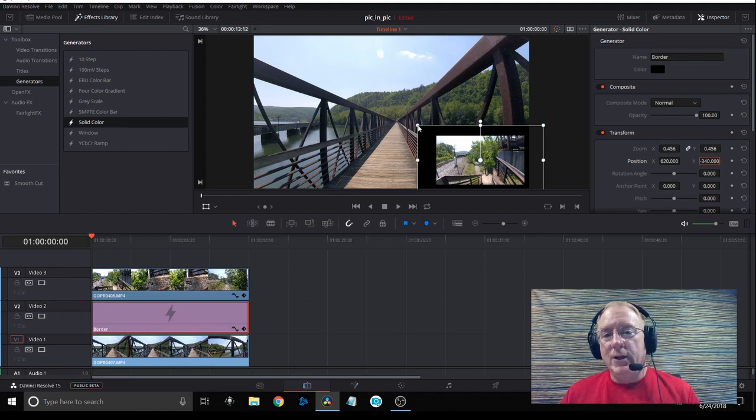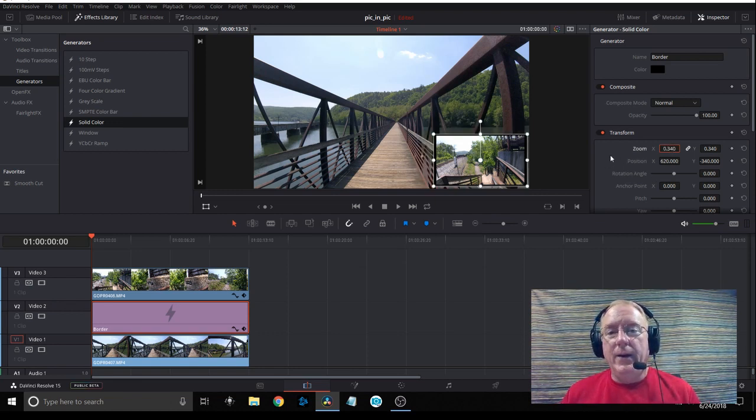Now I can adjust these corners and try to get the border about where I want it to. But we know that this one's zoom level was at 320. So what I'm going to do is go to the zoom level and type in 340. And what that does is gives me just a little bit wider than what the other one was. And there you have it.